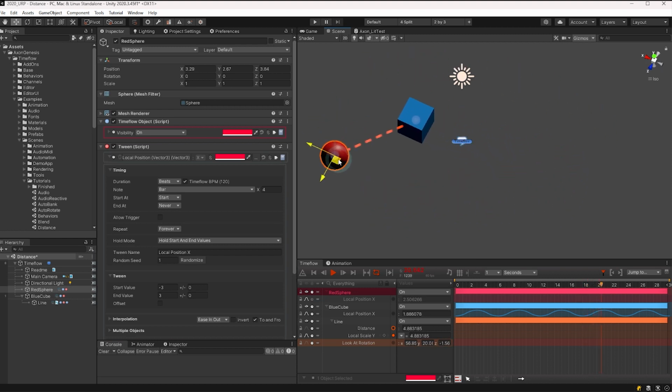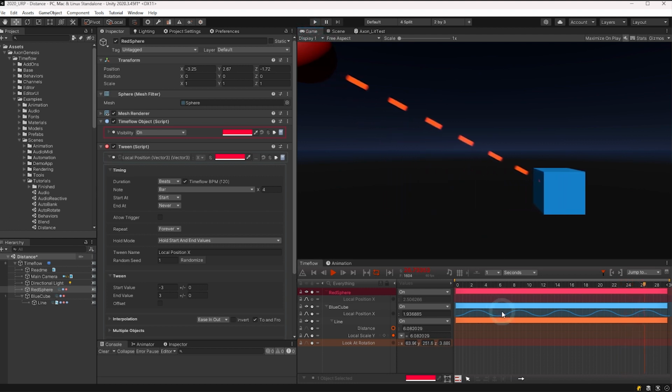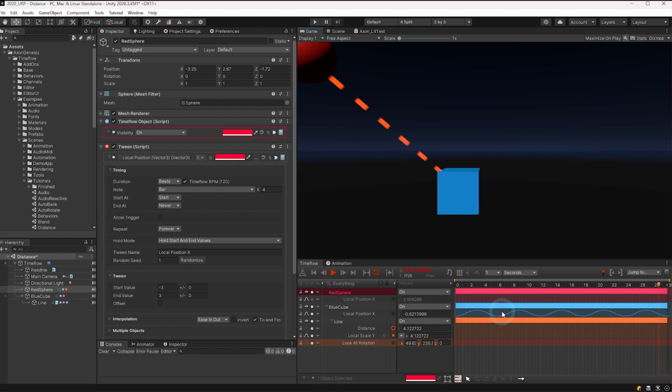That concludes this tutorial on using the distance behavior. Please refer to the documentation links in the video description below for further information. Up next, we'll go over using the flyby behavior.